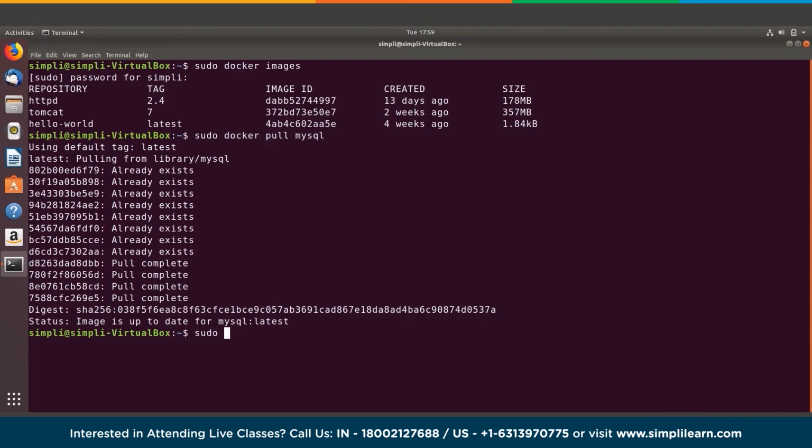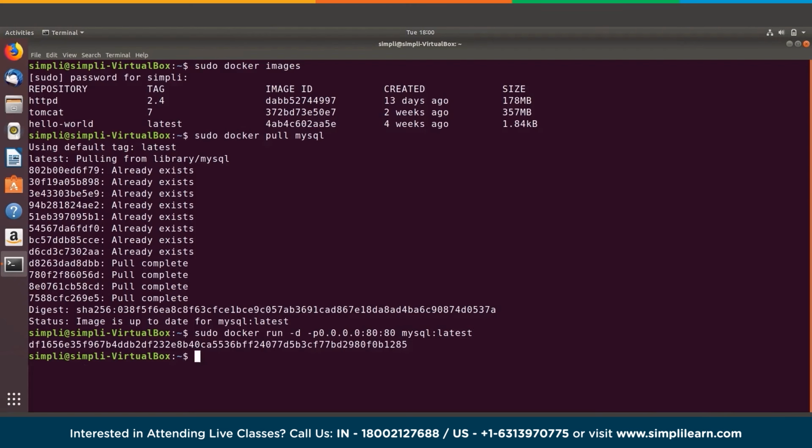Let's go ahead and create the new Docker container. So we're going to do sudo docker run -d -p 0.0.0.0:80:80, and then we'll put in mysql:latest, so we have the latest version. And we have our new token, and that shows our new Docker container has been created.